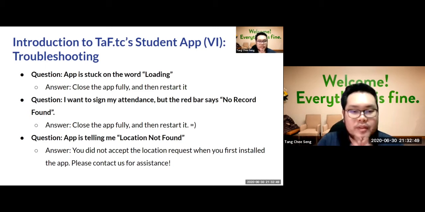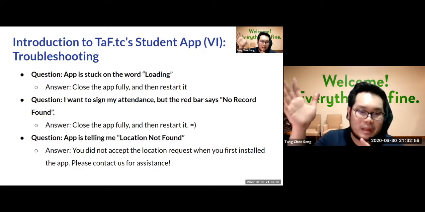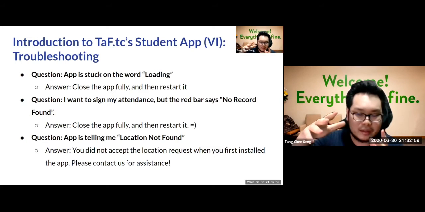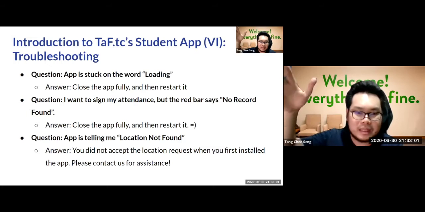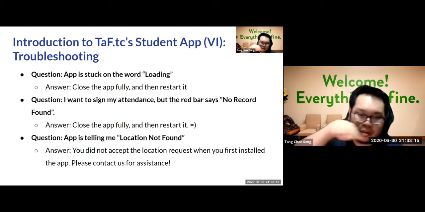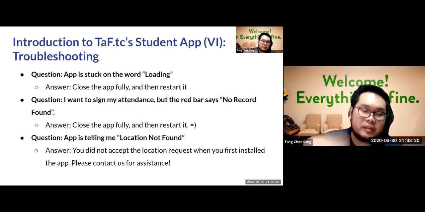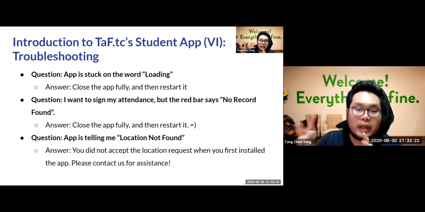Okay, so troubleshooting. When you use these apps, there are bound to be problems because technology is not perfect. So what we do is like in the old days when the TV signal was not good, I would bang the TV a bit and then it starts working again. Some of you may be too young to remember that, but for those who know what I'm talking about, it's the same principle. When the app is stuck on the word loading, and the circle keeps going on and on, close the app fully and then restart it. This is also called killing the app.